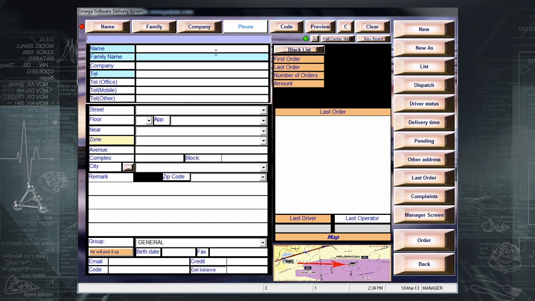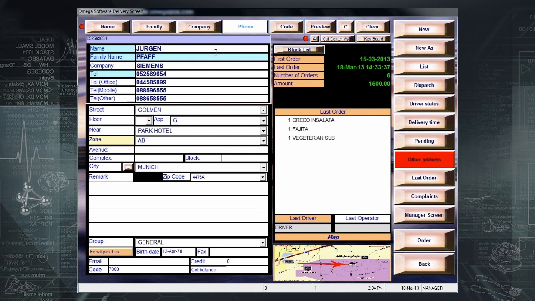In case there was a caller ID modem connected to the PC, the phone number as well as the customer's information will automatically appear on the screen. This is the best way to achieve the delivery quickly. When the customer's name appears, all relevant information will also appear, including his name, family name, company, telephone numbers, and the address. The address can be modified while placing the order.